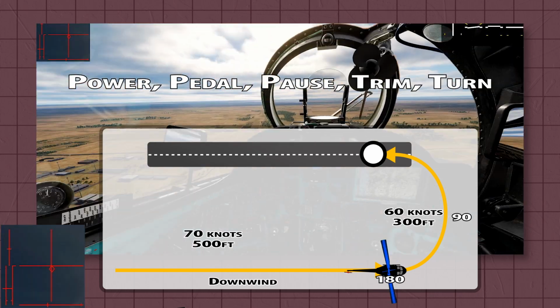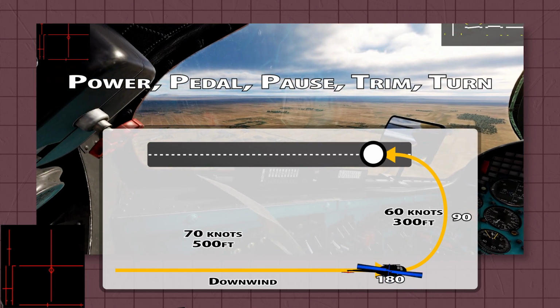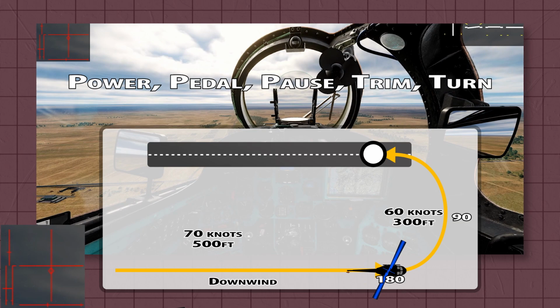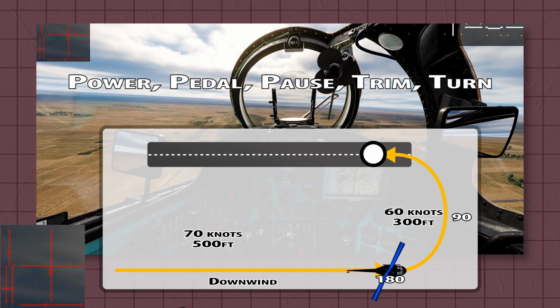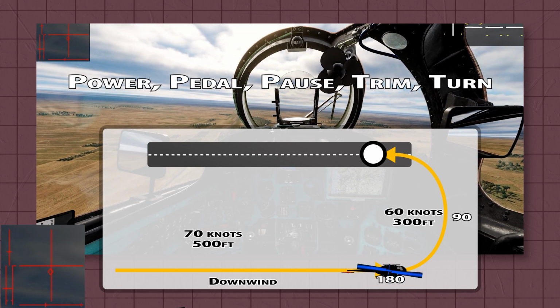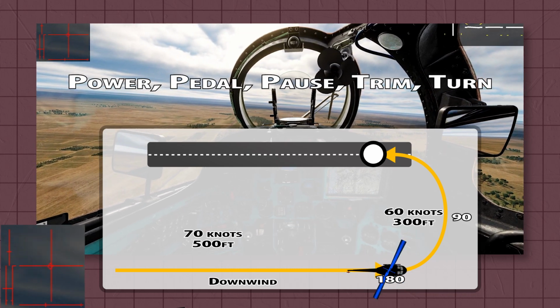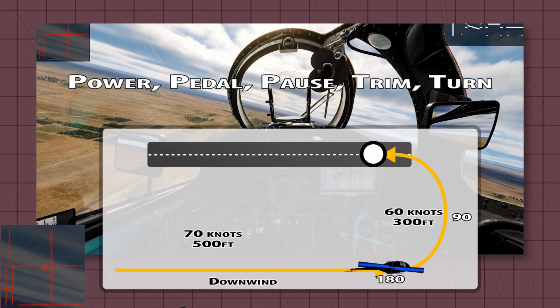Power means to lower collective for the rate of descent. Pedal means to maintain balanced flight with less power pedal. Pause means wait a few seconds to ensure your settings are correct. Trim means to trim out your current cyclic pressure. I often continue without this though. Turn means to turn into the approach.